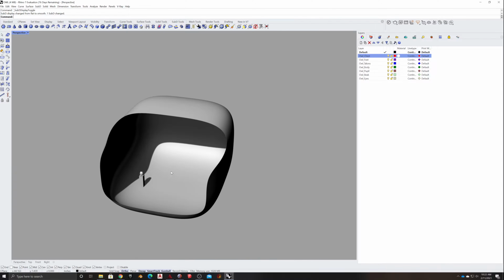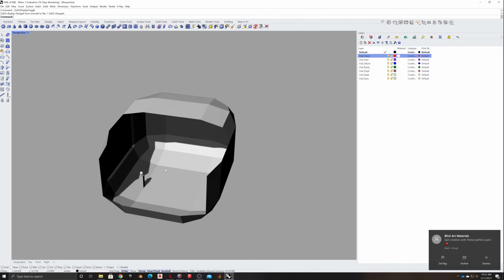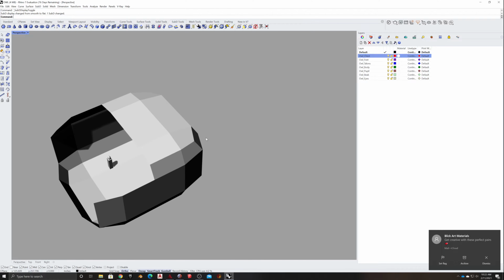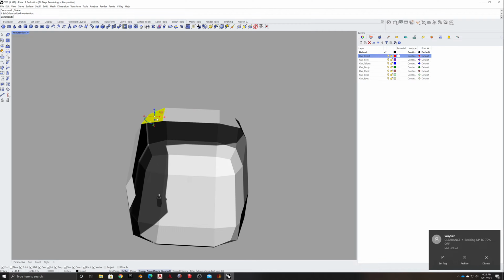So with sub-Ds, you have two different functions. If you hit tab, it makes it soft or rigid. And so it makes it a little easier to control things in this kind of rigid geometry form.